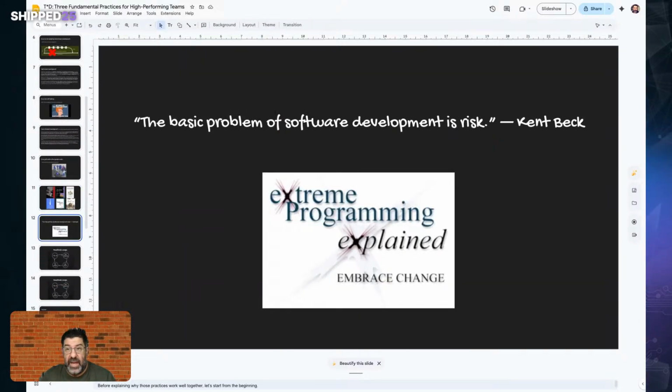I want to go back to why I consider trunk-based development a good thing, and why I think it should be a good thing for teams. It's because of this sentence that we find in Extreme Programming Explained. It's literally the first phrase that we find in the book. And it's quite powerful. It says the basic problem of software development is risk. And that's really true, right?